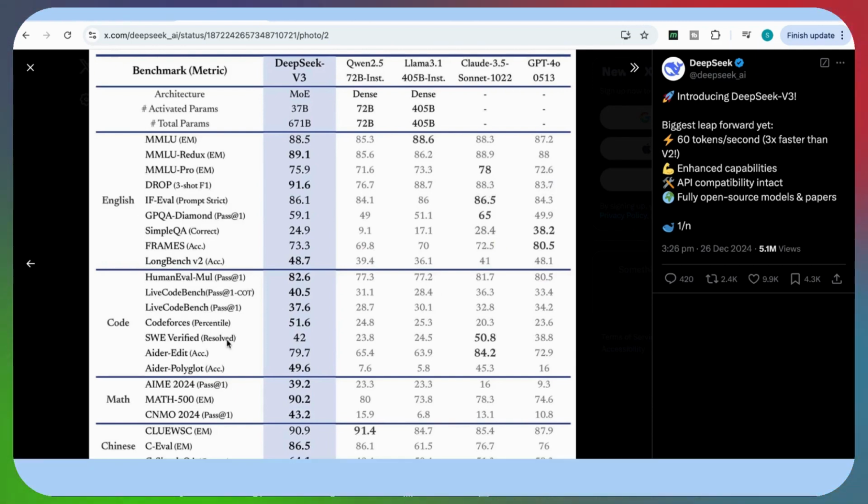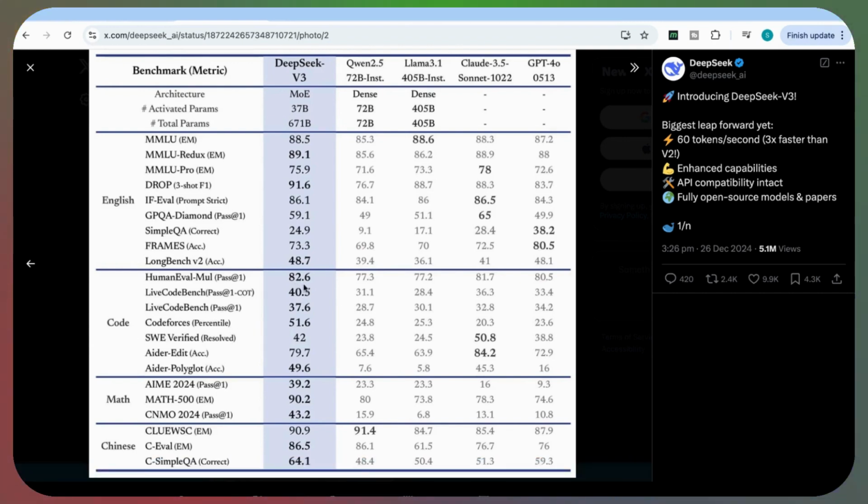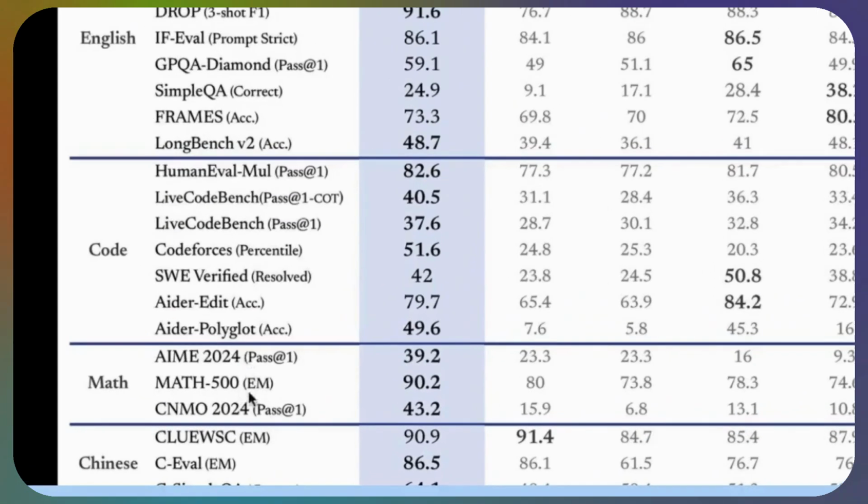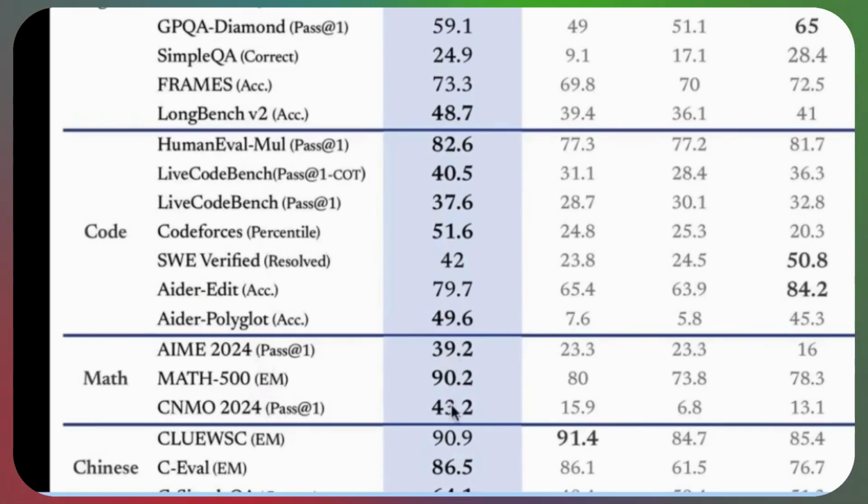Other notable results on the benchmark, we can see that it's quite strong in coding with 82.6%, again, overtaking other models such as Sonnet 3.1, Claude 3.5, and ChatGPT 4o. And we can also see that it performs exceptionally well in the maths benchmarks as well. For example, it gets 90.2% accuracy on Maths 500. You can get one of the top performing models in this area.